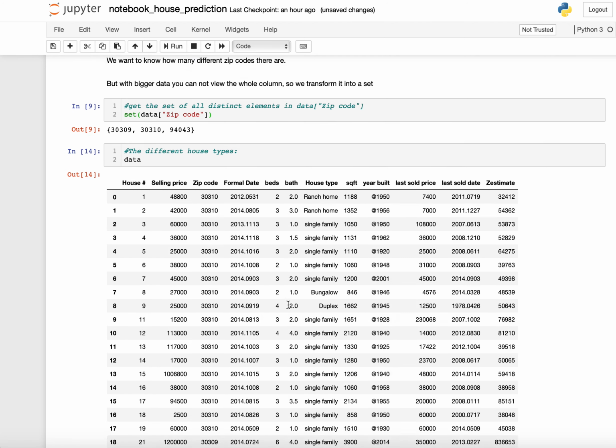Oh, did it? So, I cleaned all the outputs. Anyhow, let's quickly see.